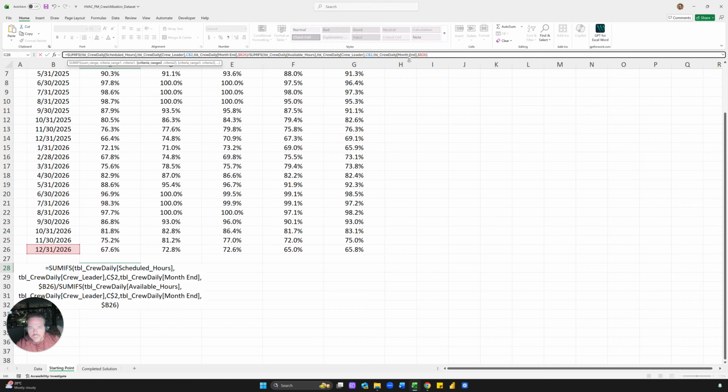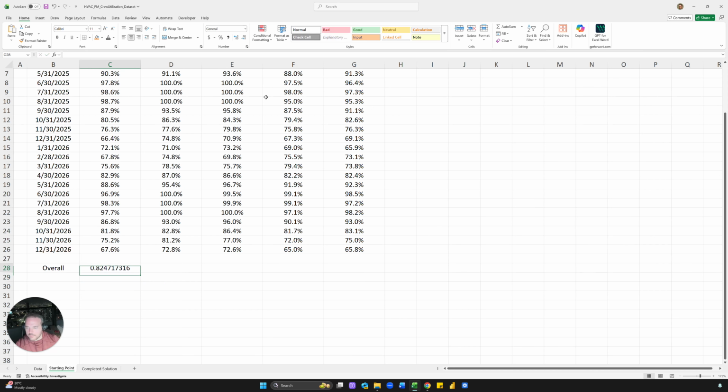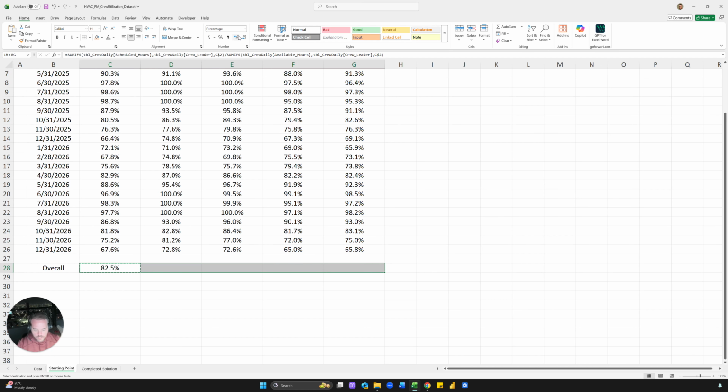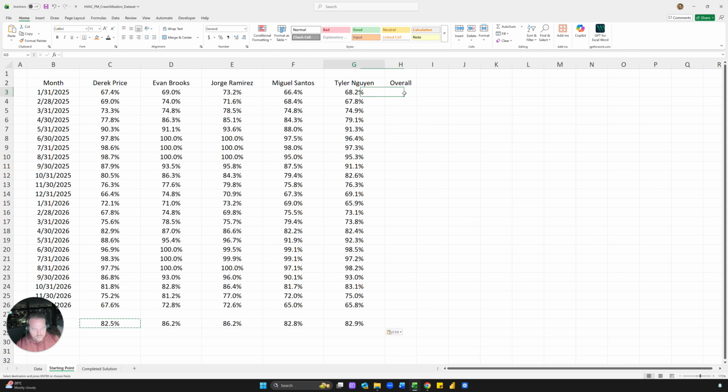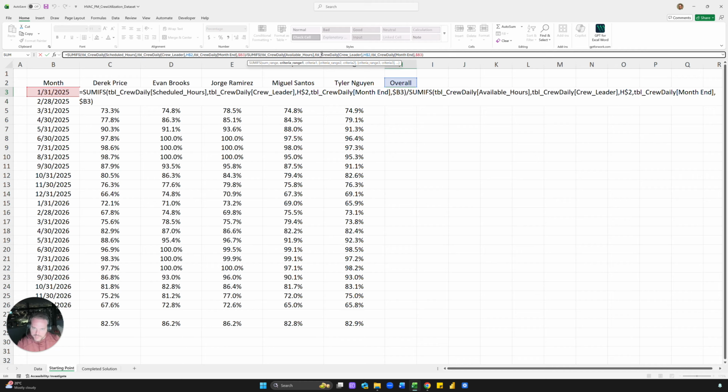And so anywhere you see month end like this, you can do that. And then right here, you can do that. And then Control-Shift-5 to format it, copy, and then paste. And then one last thing is the same thing here. So overall here, you can just copy and paste. It's going to be an error because it's looking for the word overall in the crew leader column, which isn't there. So you're going to get an error.